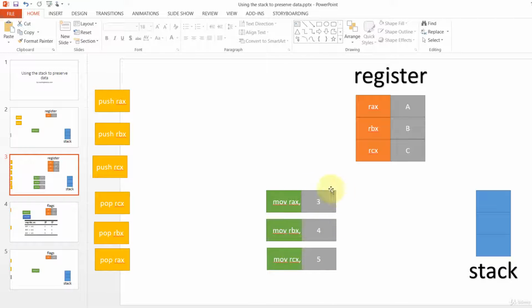Now if you just went ahead and did this, you will move 3 into here and destroy this data A. And if you move 4 into RBX, you will move 4 in here and destroy what was in RBX, and the same with RCX. If you move 5 into RCX, you will destroy this value C, and that might cause your program to crash later on if the program needed to use those values in these registers.